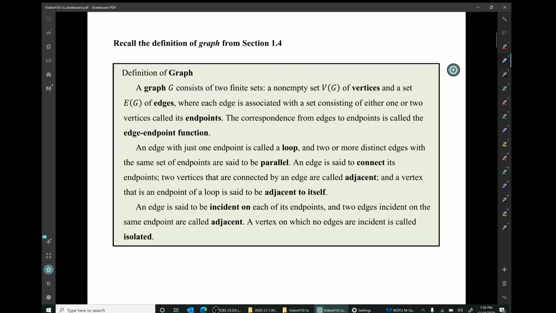So here's the definition of graph from section 1.4. A graph G consists of 2 finite sets, a non-empty set, capital V, of vertices, and a set, capital E, of edges, where each edge is associated with a set consisting of either 1 or 2 vertices called its endpoints. The correspondence from edges to endpoints is called the edge endpoint function. So the edge endpoint function, again, is a correspondence from edges to endpoints.